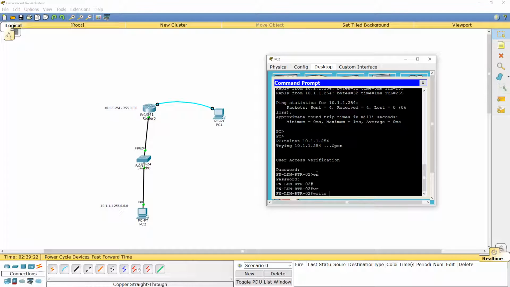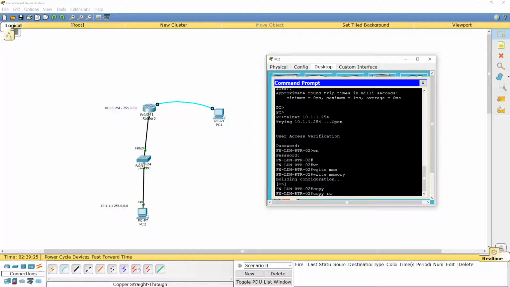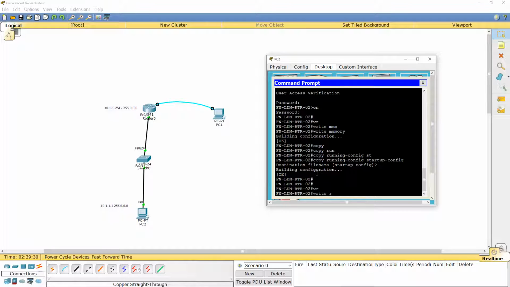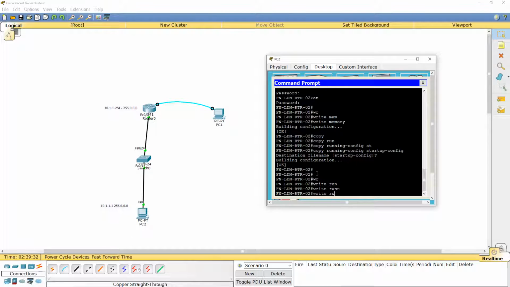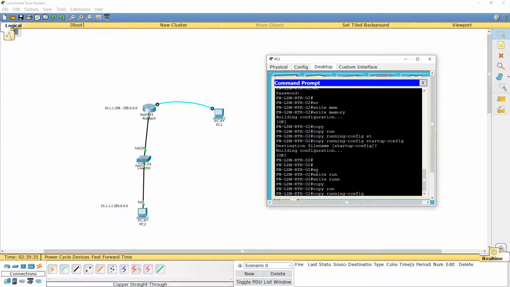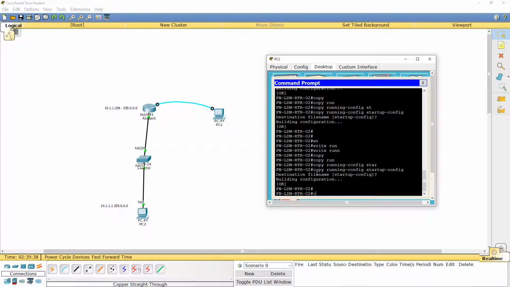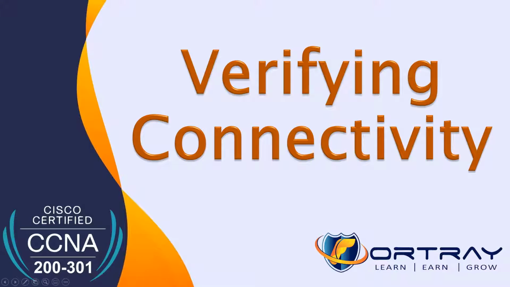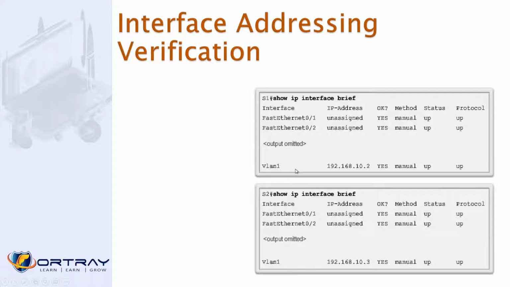Write memory or copy run start. You see there are even some shortcuts as well. Copy run start or copy running-config startup-config will also work. In a Cisco router, the shortcut also works. So this is how we can assign the IP address. To verify the connectivity, of course, we use show IP interface brief and the ping command.